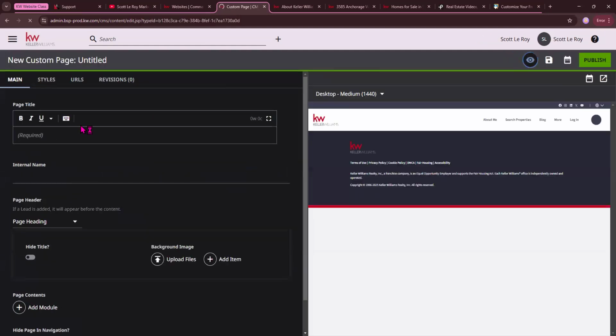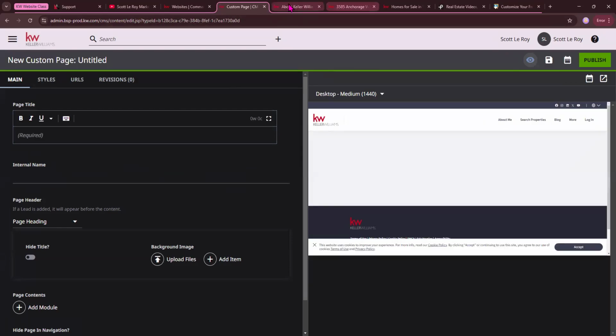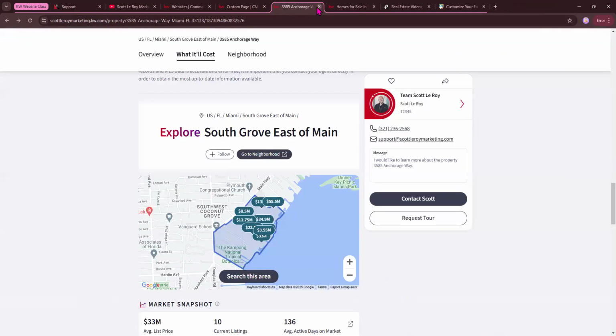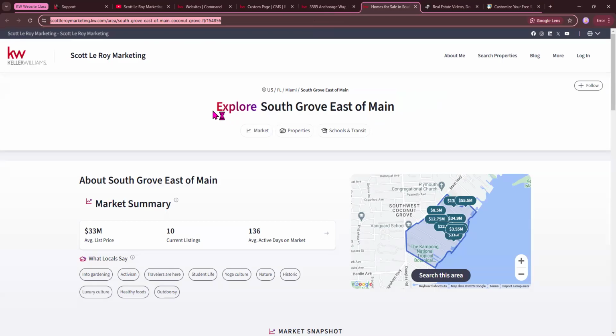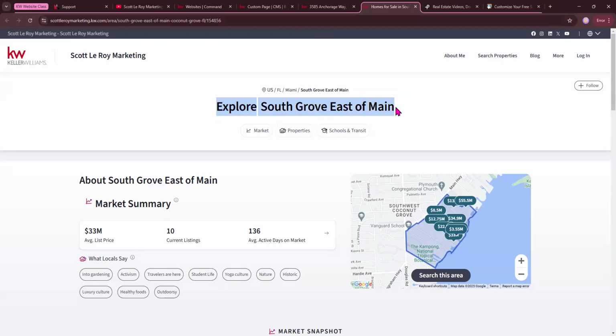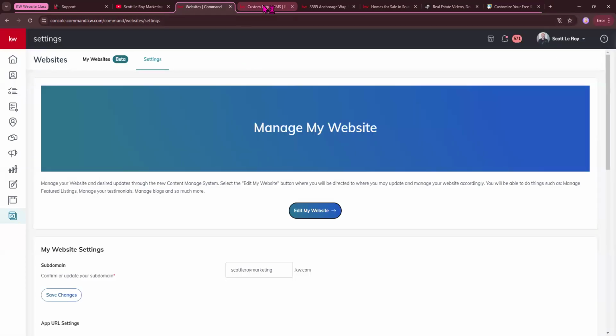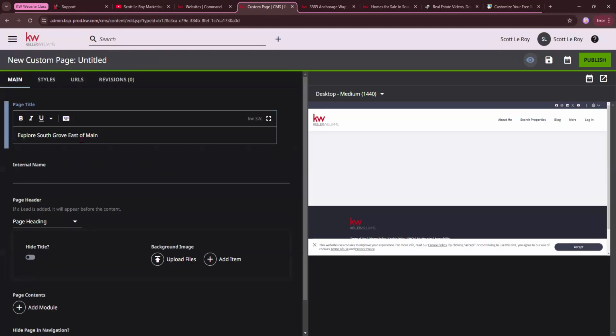And from there, I'm going to name this... let's see, what was it? Let's close this. We're going to name it Explore. I'm going to copy this and then we'll come back and get the URL again. Not a problem. We're going to just name it Explore South Grove, east of Maine. Again, that's our internal name.